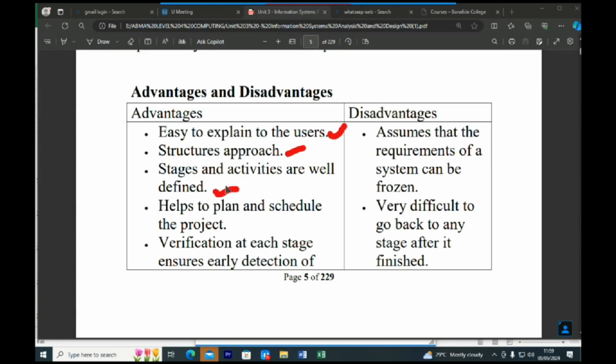Now, because the waterfall model focuses on planning, time scheduling, budget and implementation, when you're using this model, it is going to help you to plan and to schedule the project. That is an advantage. It will help you to plan and schedule the project. Why? Because that is a principle in the waterfall model.